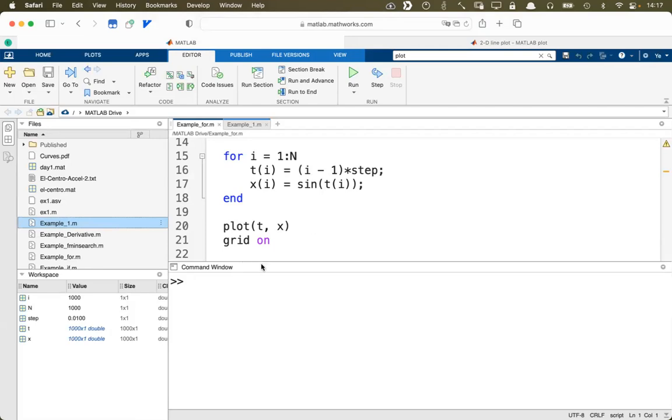Okay, so this is the homework for week 3. You need to upload and submit these 2 files in Canvas, example 4 and example 1. So write these 2 files in MATLAB and run these 2 files without any error. Okay.